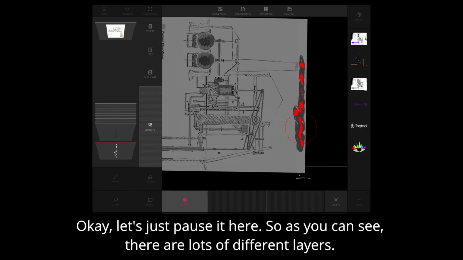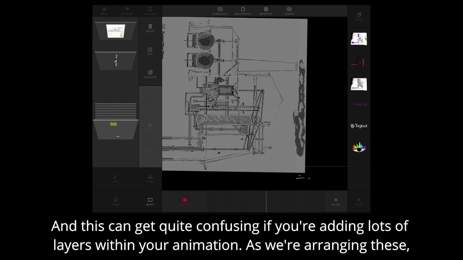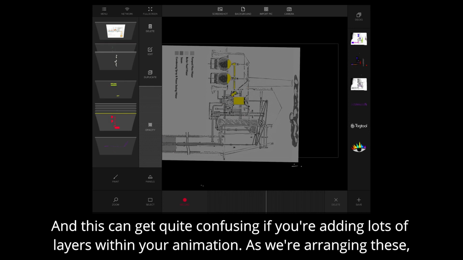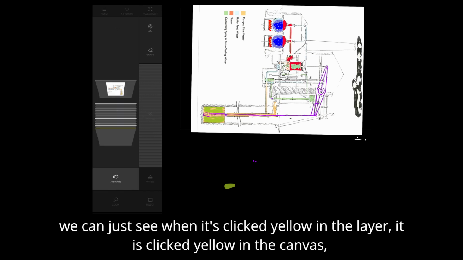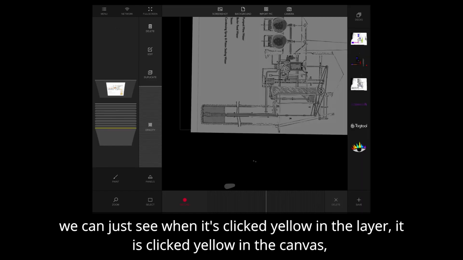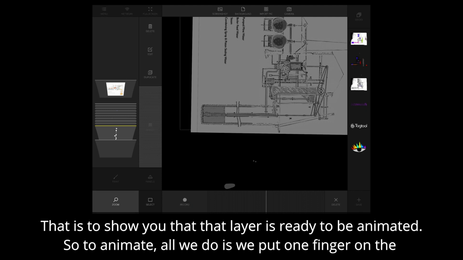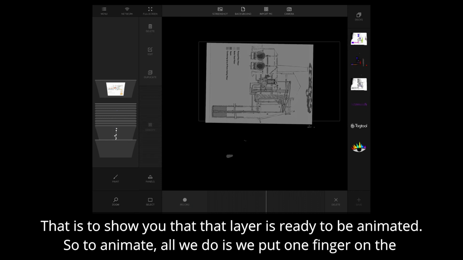Okay, let's just pause it here. As you can see, there are lots of different layers, and this can get quite confusing if you're adding lots of layers within your animation. As we're arranging these, we can just see when it's clicked yellow in the layer, it is clicked yellow in the canvas. That is to show you that that layer is ready to be animated.